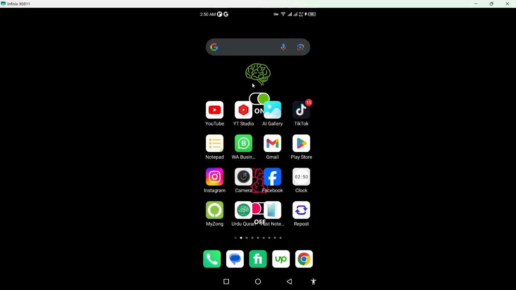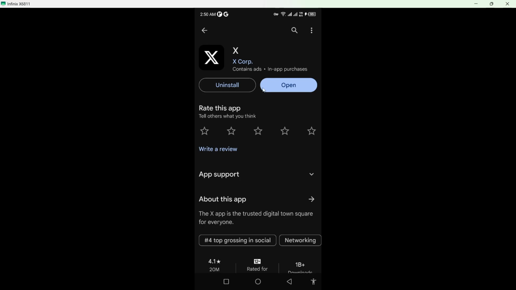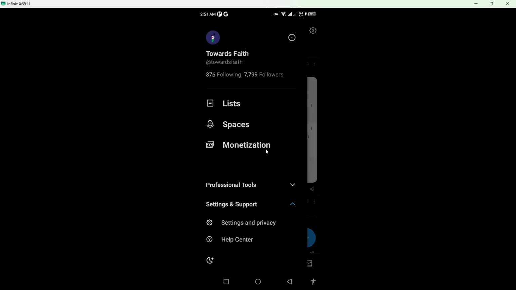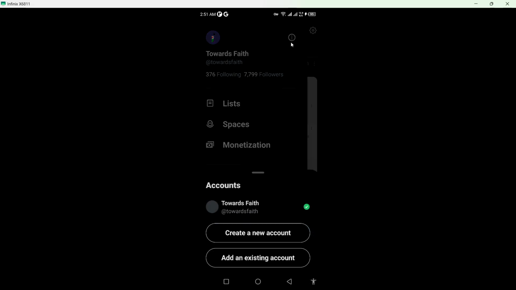In today's video, I am going to show you how you can create an X account. The first step you need to do is open the Play Store, search for X, and download the X application. Once you download it, you simply need to click on open, and once you open it, so this is my other account open, you simply need to click on the three dots.